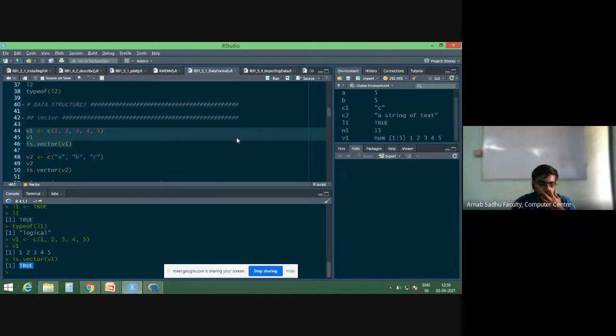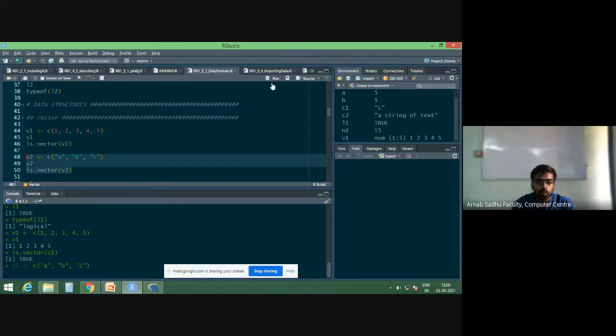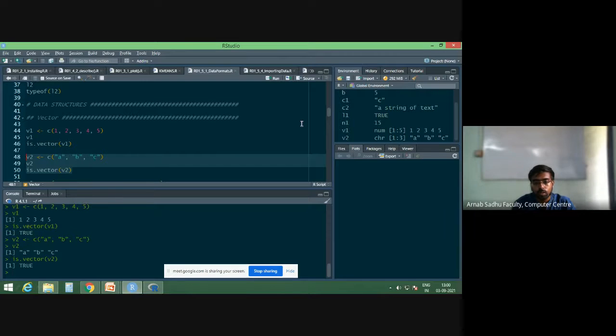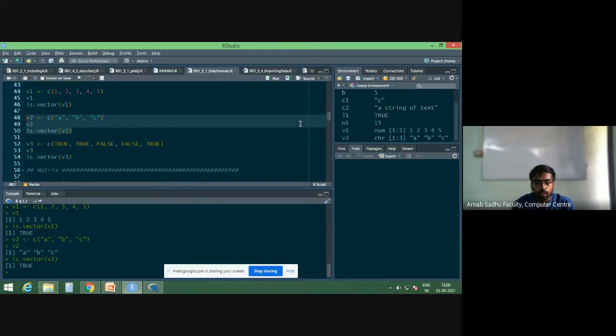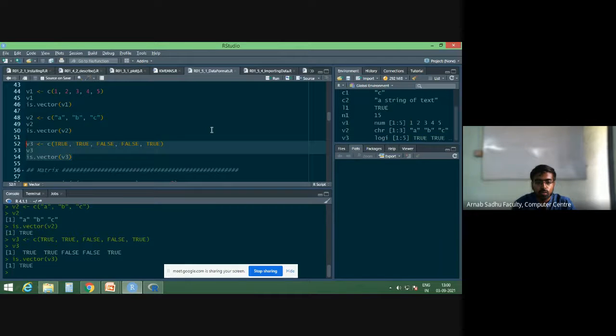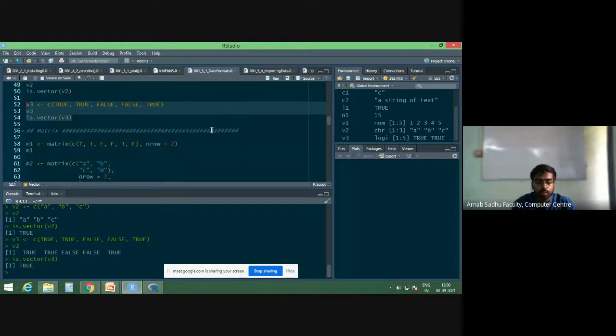In fact, a vector can be of different data types. It can be of character variables as well. You can have a vector of logical variables like this. So these are the uses of vector.